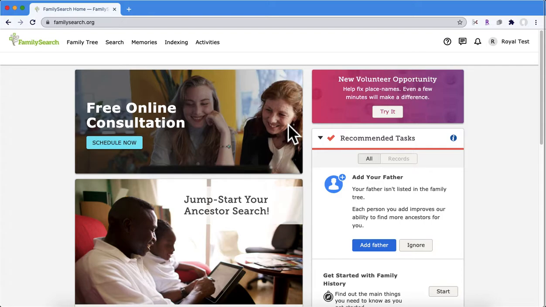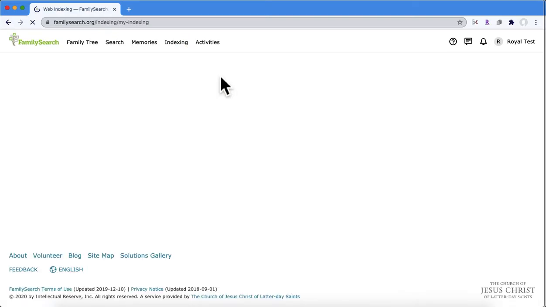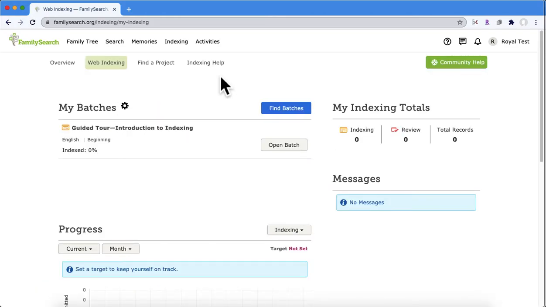You'll see up along the top left-hand side, you can click on Indexing. So go ahead and click on Indexing, and you'll see in the drop-down, we want to click on Web Indexing. There's a practice intro batch, if this is your first time, called Guided Tour.